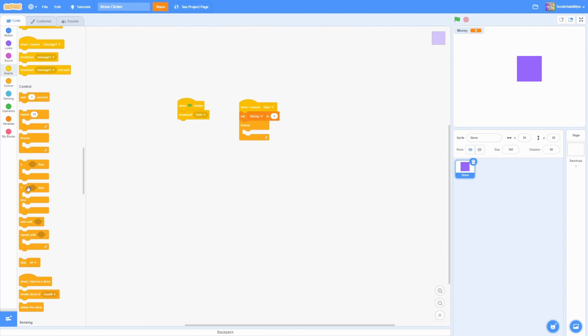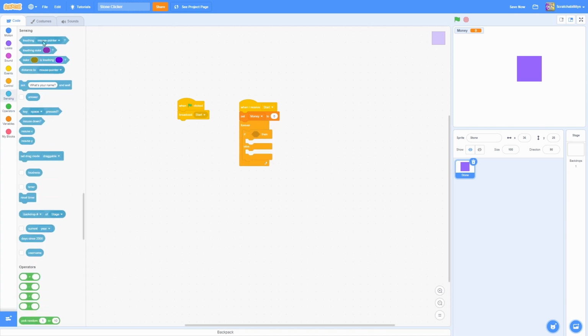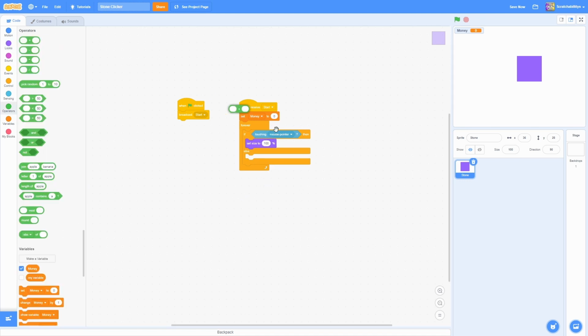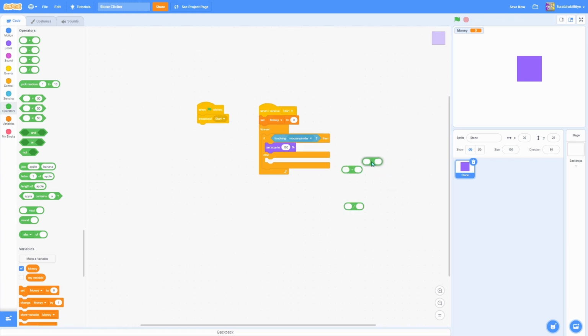Now, when I receive start, set money to 0. Drag a forever loop and drag an if-else statement. Drag a touching mouse pointer block and put that in the designated area. Now, drag a set size to % block, drag a plus operator, a minus operator, and a divided by operator. Put the minus operator in the second input for the plus operator. Put the divided by operator in the second input for the minus operator. It is very important you do it in this order. Now, place it inside of the input for the set size %.